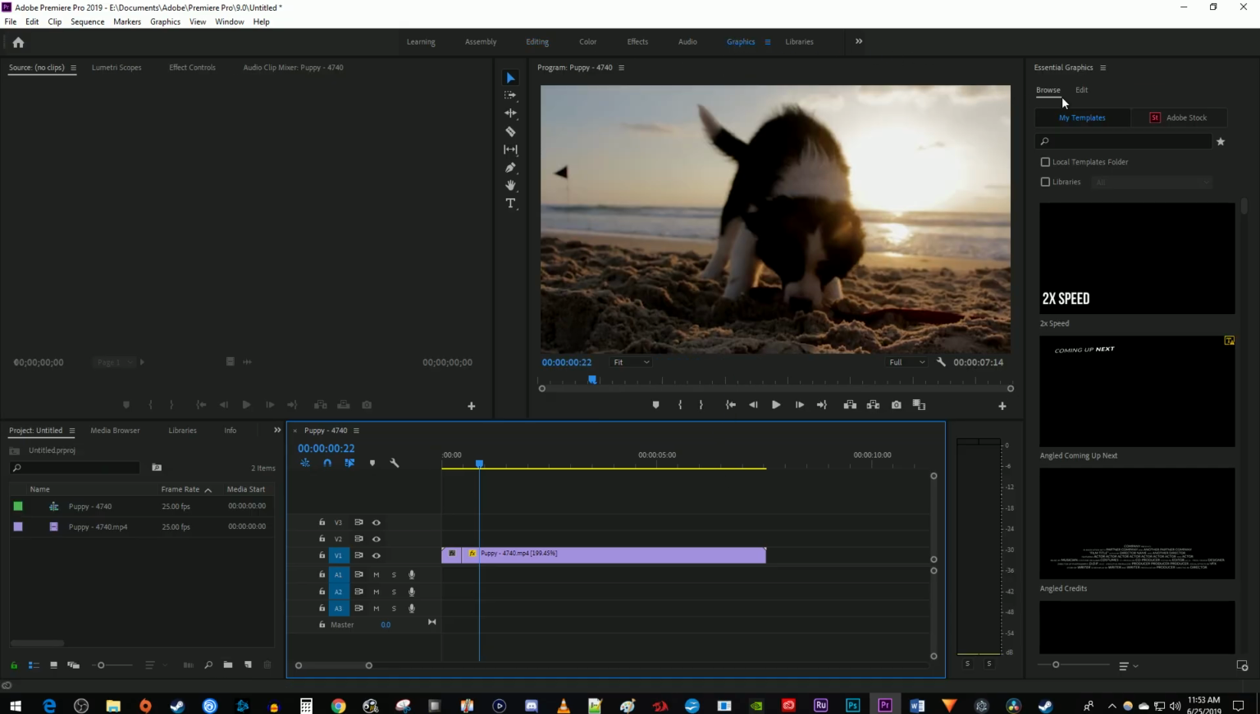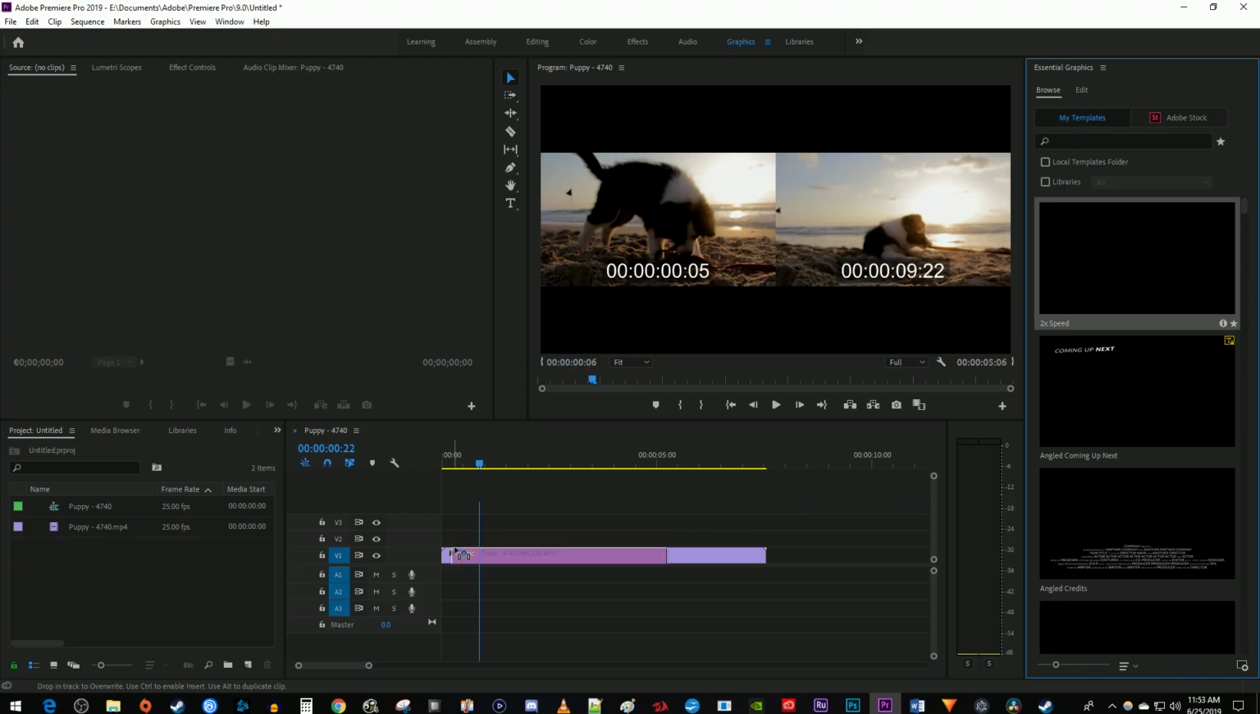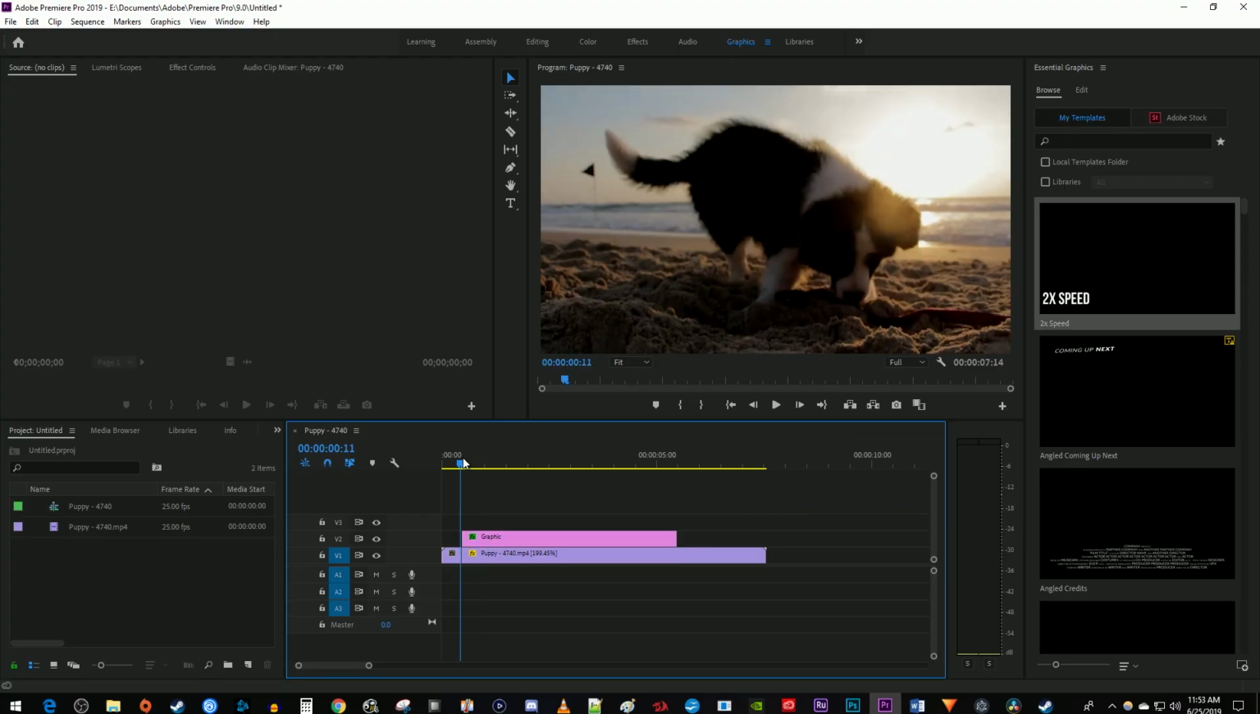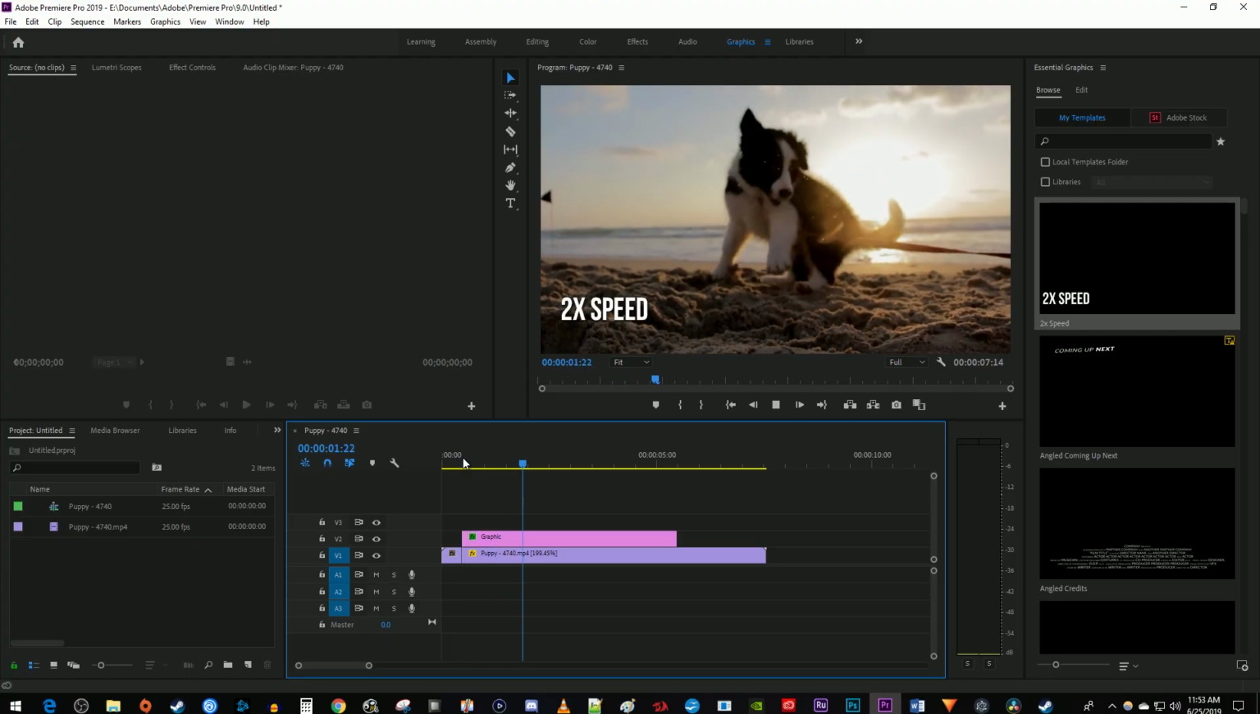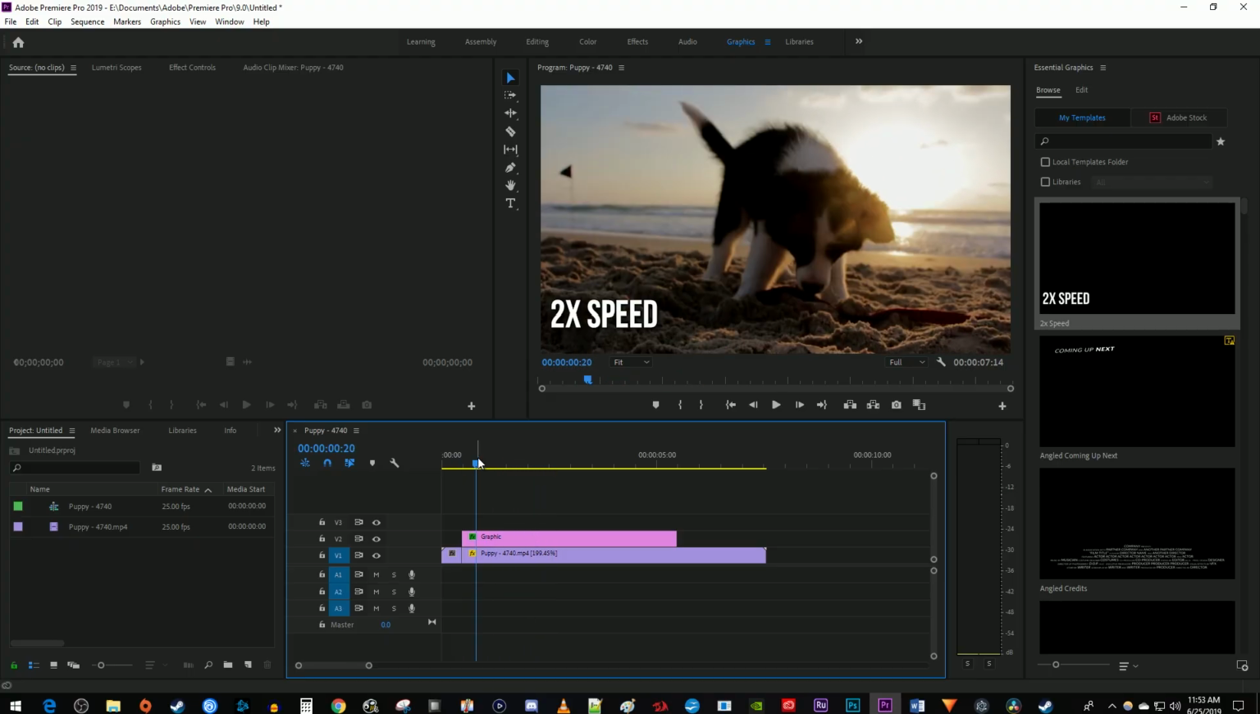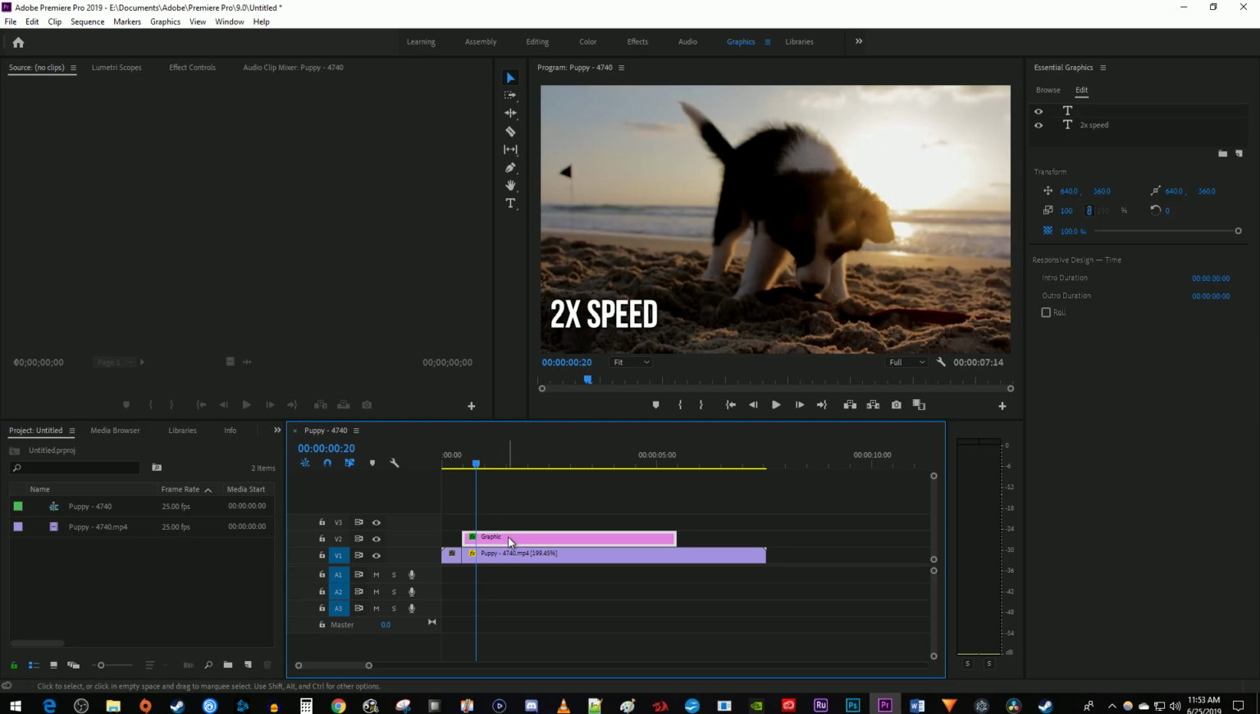Under Browse, select My Templates. Drag the template you just created above your video on the timeline. Now when I play this back, I have my saved text animation just by dragging on my template. No need to add text and then drag on a preset. Even though it's a template, I can still edit it to suit the video I created.